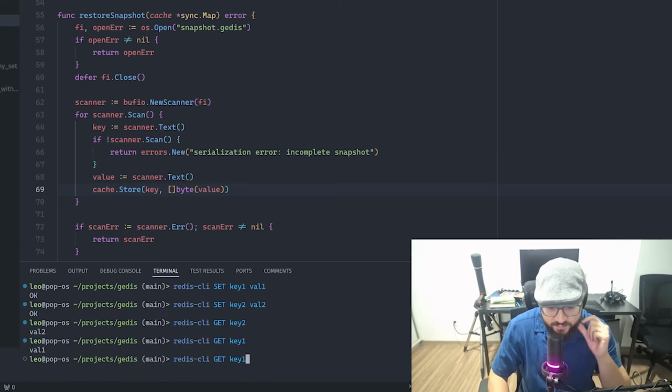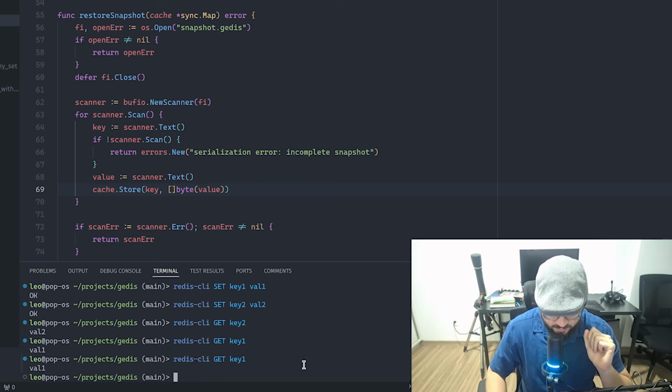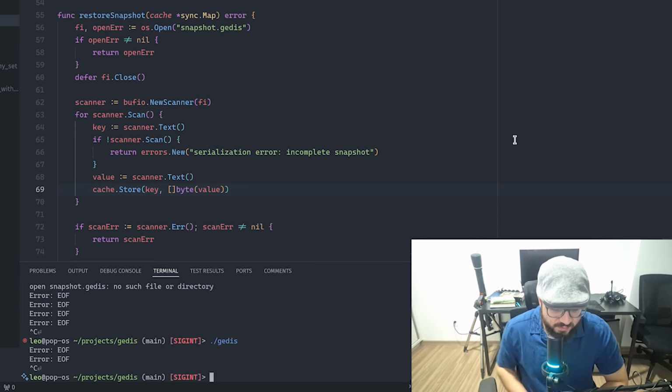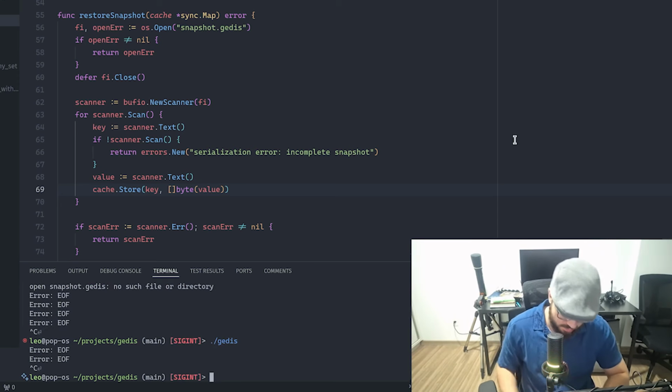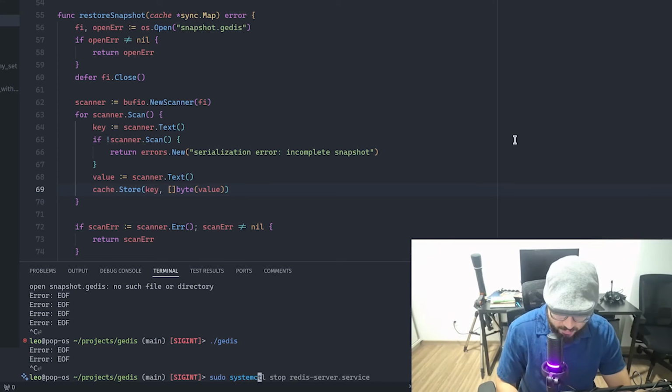And we have the values val1 and val2 restored perfectly. It's nice to implement a benchmark to compare with the original Redis implementation, which is written in C.